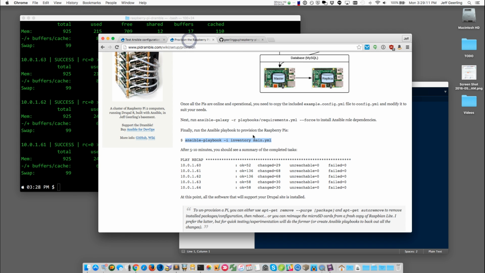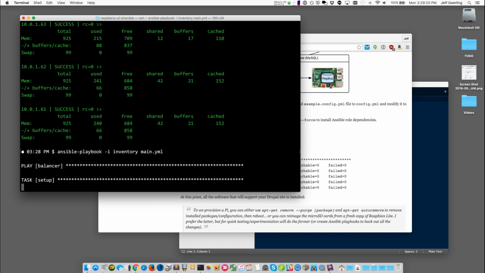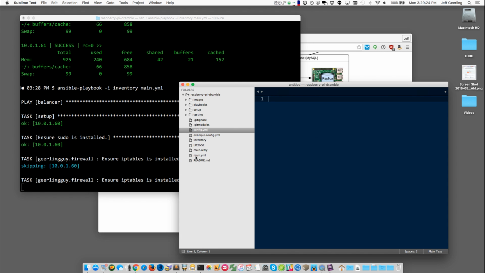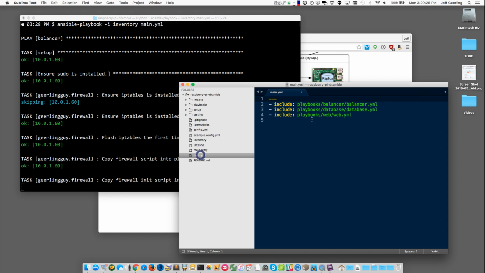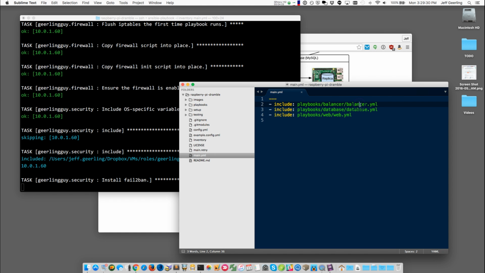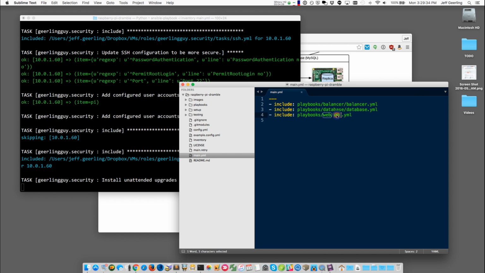But for now, I'm going to take this command and let it run. While it's running, I'll briefly explain what it's doing, and then I'll let it run while the video is sped up, since it takes a while to run. First of all, it's calling this main.yaml file. And this file includes three different files, one file that runs on the balancer, one file that runs on the database servers, and one file that runs on the web servers.